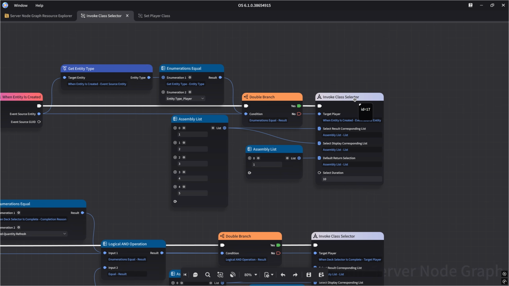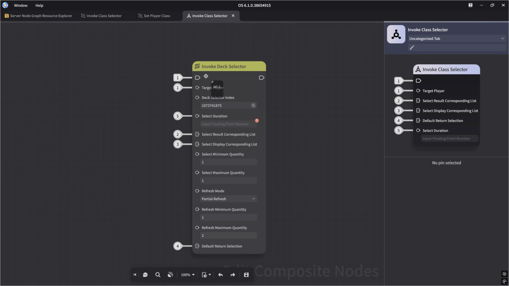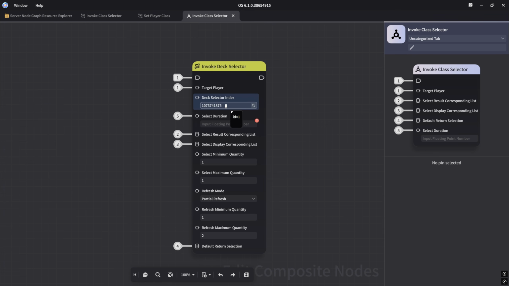Now in this case, the invoke class selector node here is a composite node. I'm going to make a video on this in the future, but basically if I click into it, you'll see that all it does is it calls this invoke deck selector node. That's all it does. The reason that I made a composite node for it is because I specified the deck selector index, which the one that I put in here is for the class selector, right? It's the one that's in the UI control group.